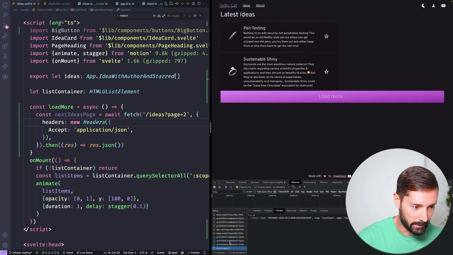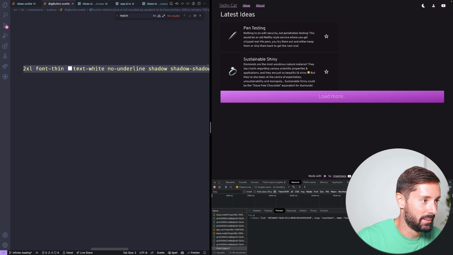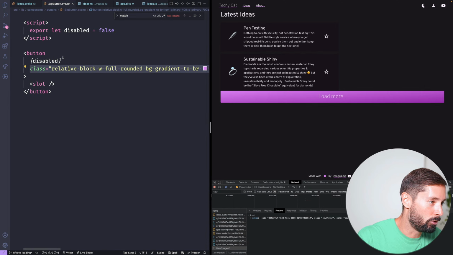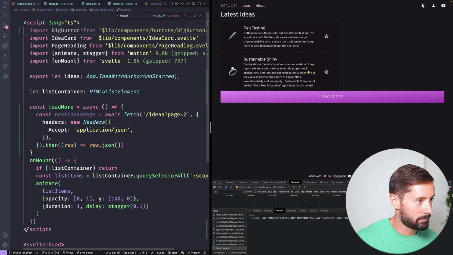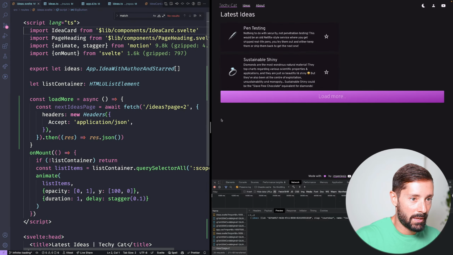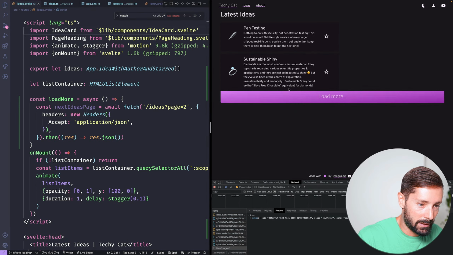So now we're hitting the ideas second page. So the problem before was that my big button was a Svelte component, but I wasn't exporting the on-click method, so I wasn't able to override and pass it down here. So let's forget this ever happened. Never imported this. But now when we click, we do hit the ideas and request for the second page.